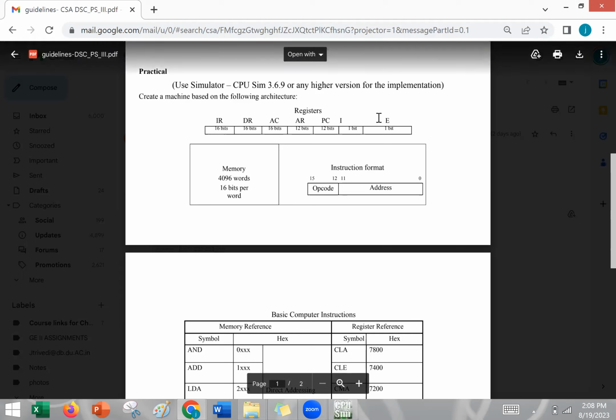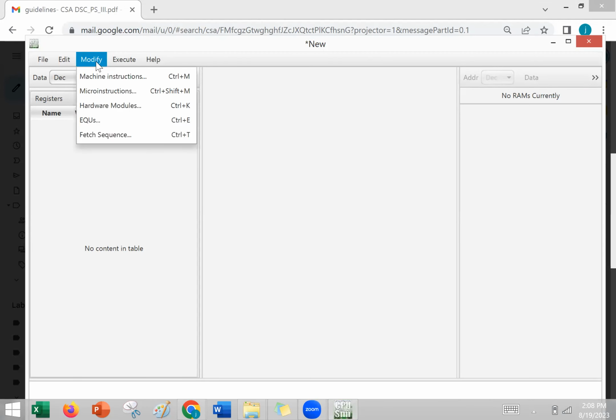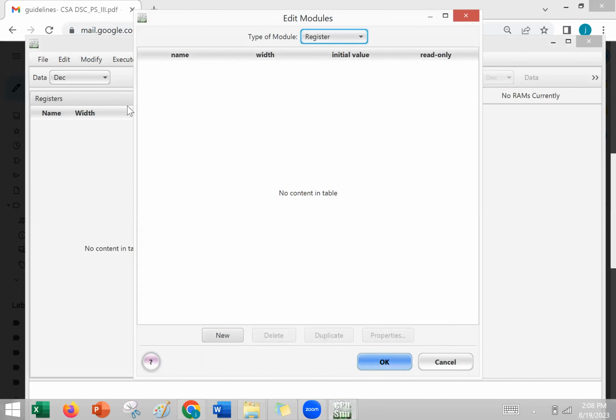So these are the registers we have to create. Let me go back to the CPU simulator and show you how to create a register. You will come to modify, and you see here hardware modules. Click on hardware modules. You see what hardware modules you can create? Register, register array, condition bit, and RAM. Right now, we are going to create a register.